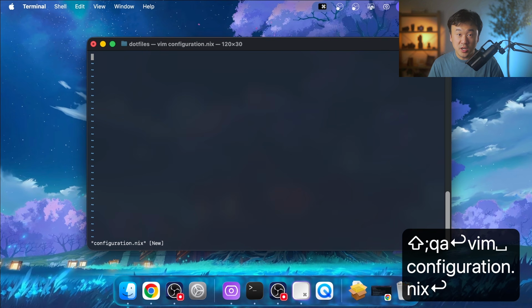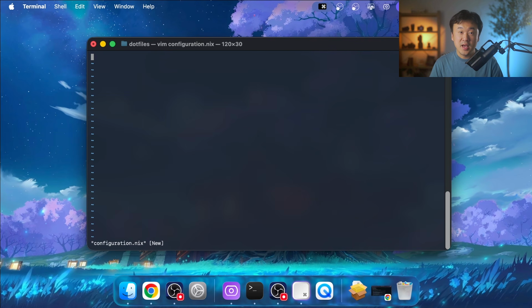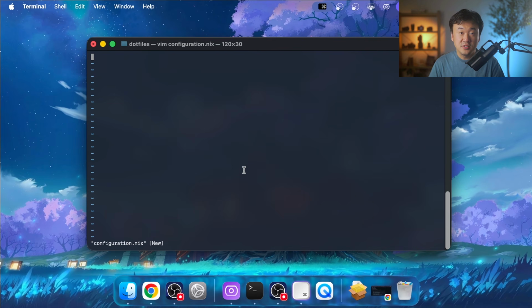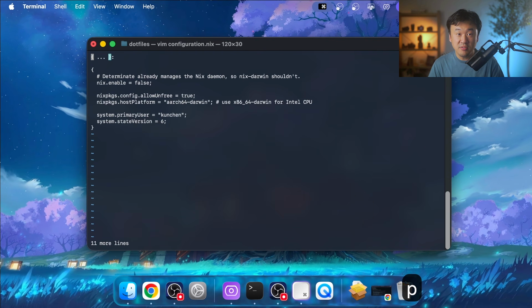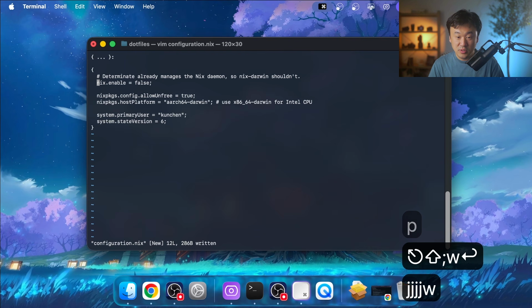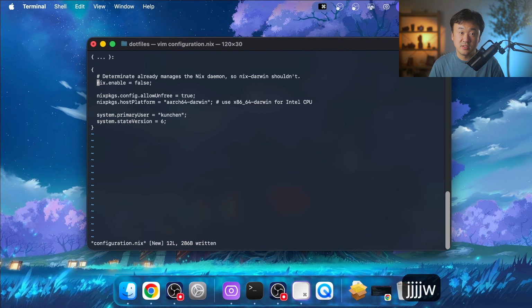To save us some time, for the rest of this video, I'm not going to literally type in every character one by one. That will be too slow. I'm going to paste the snippets in and talk through how they work. Here's the file contents that we actually need for now. It's very simple. And we set nix.enable equals false because we are already letting Determinate manage the Nix installation for us.